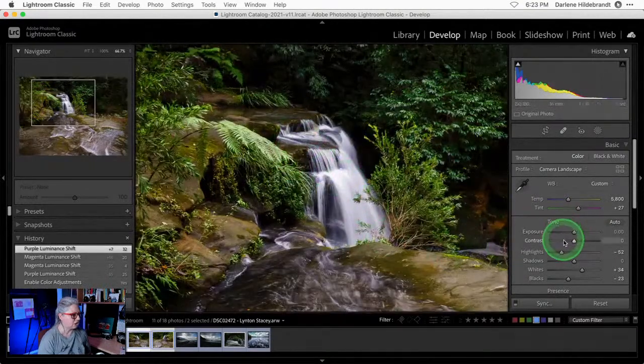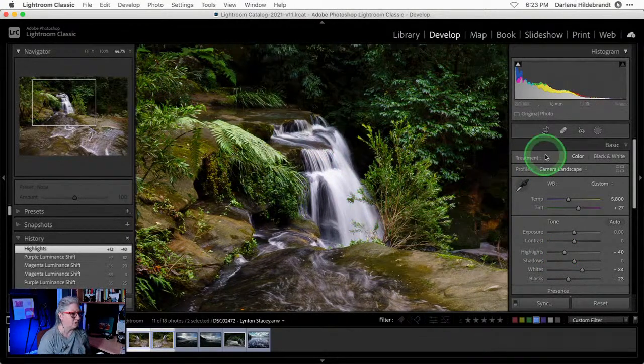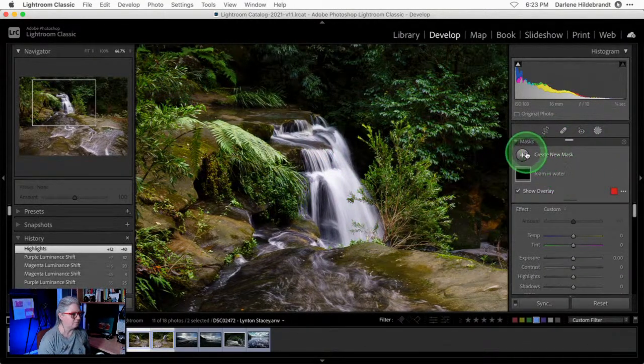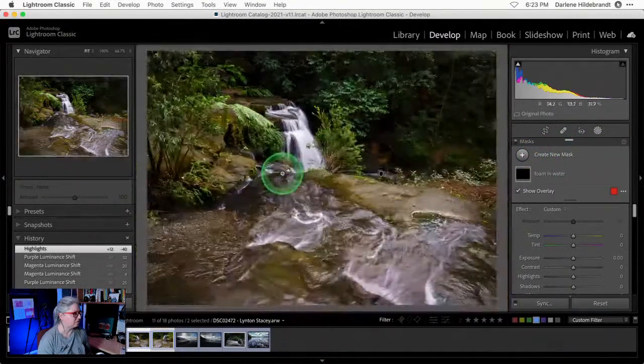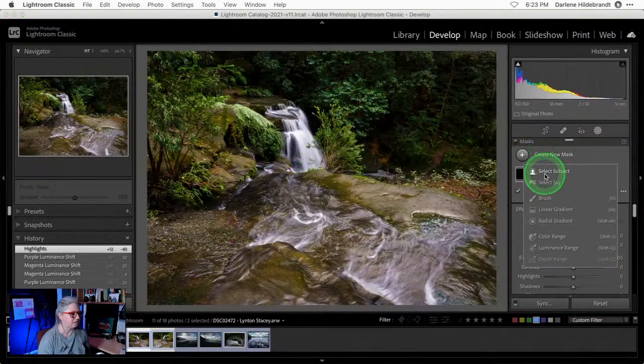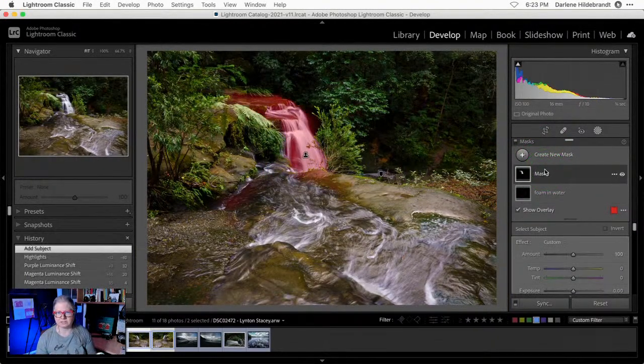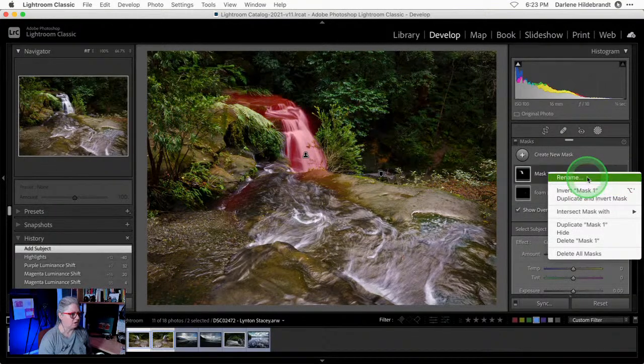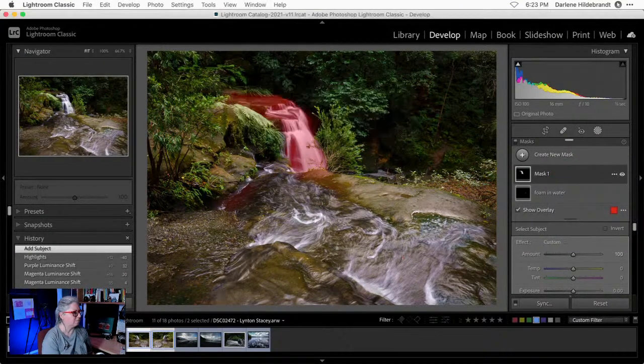But if you want to double check that there's lots of detail here, we can just pull the highlights back down again. Now it's time to do a local adjustment or a mask on the waterfall itself. Let me zoom out and see if I choose Select Subject, what Lightroom thinks is the subject. Okay, now look, it chose the waterfall. Pretty smart. So I'm going to rename this one waterfall.